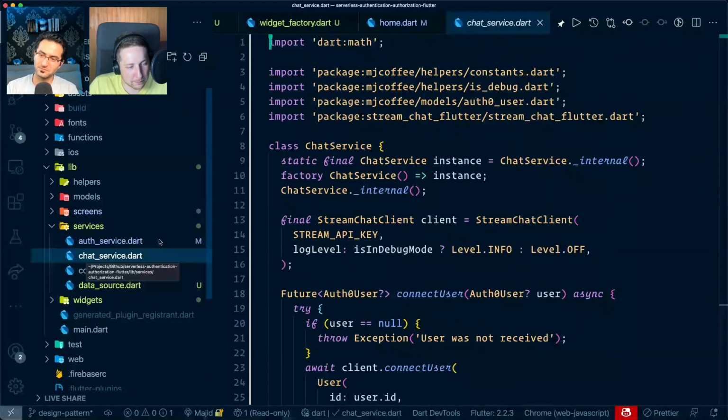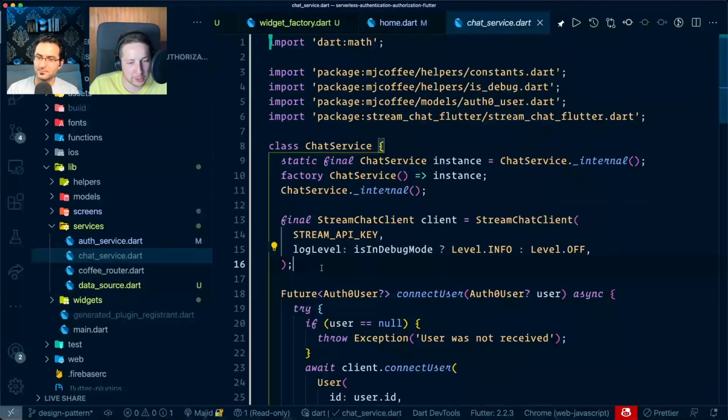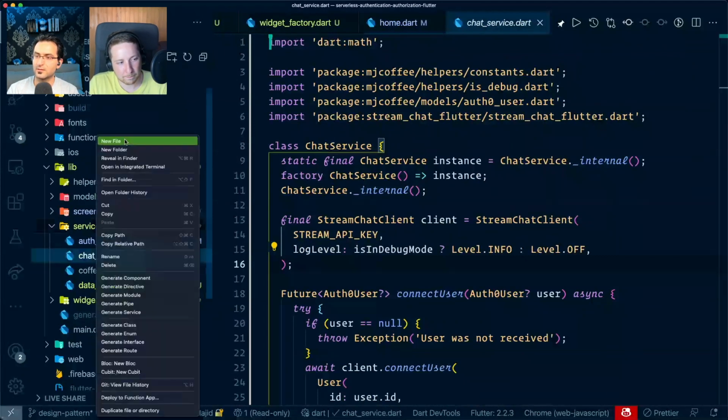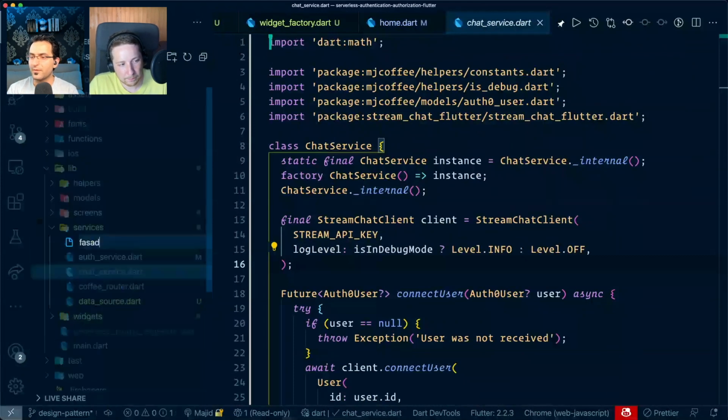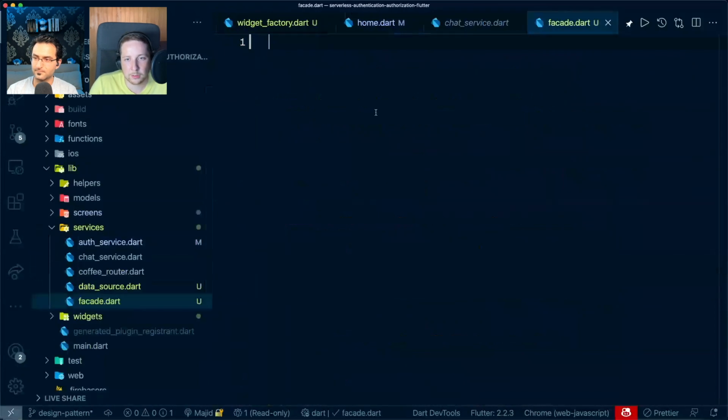Yes. Cool. So under services we could just create a facade service, or however we want to call that. I don't know. Let's call it facade. Facade dot dart. I think it's with a C, right? Yeah, it's with a C. Okay. All right. Yep, facade. Okay, cool.